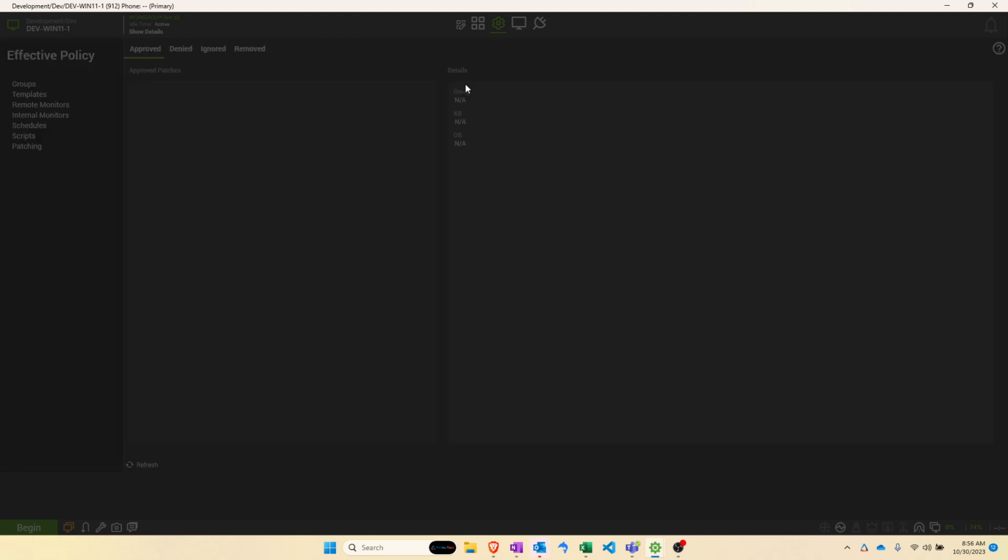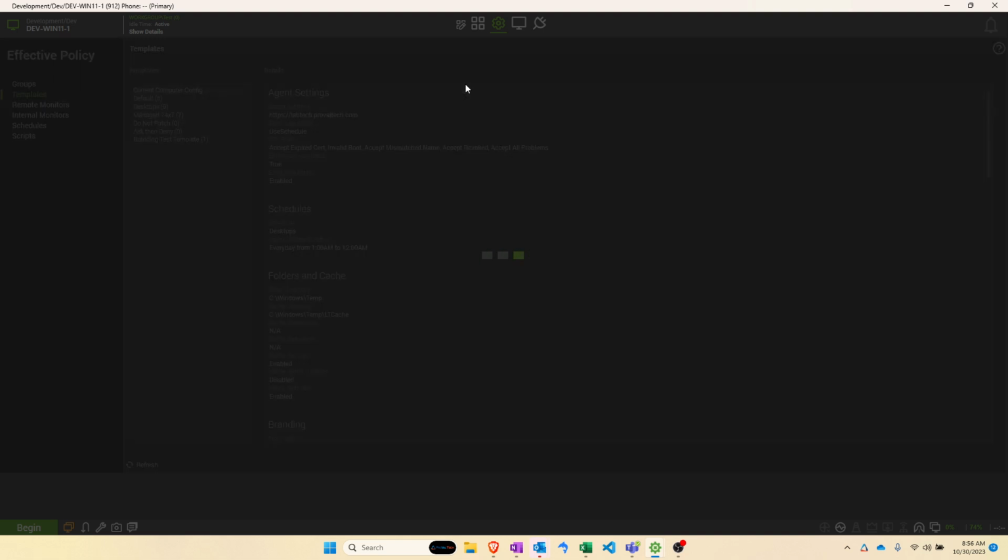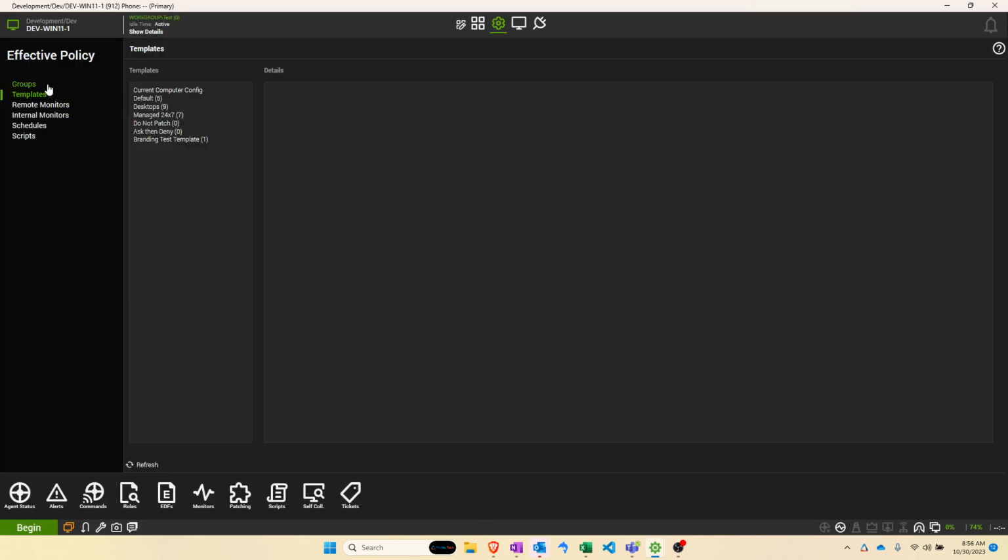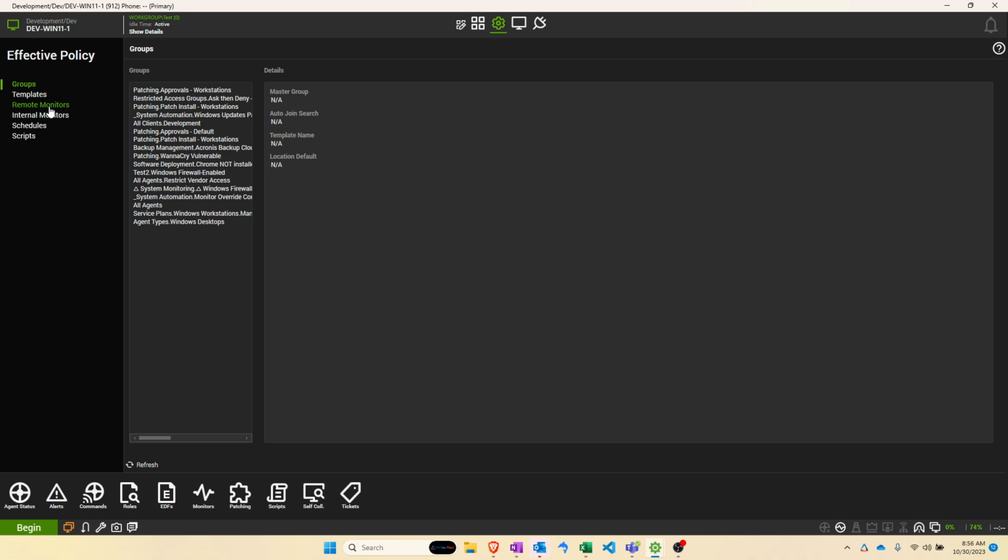Now this is also going to take a second to load, so I just want to quickly sing the praises of Effective Policy. This is one of the best tools in the system for starting to understand the underworkings of Automate and figuring out why something may or may not be happening to a machine. We're going to use it today specifically to troubleshoot the template settings, but you can see every group that the agent is a member of. You can see all the remote monitors, the internal monitors, the schedules that are applied, the scripts, as well as which groups this machine is a member of that is applying those things.